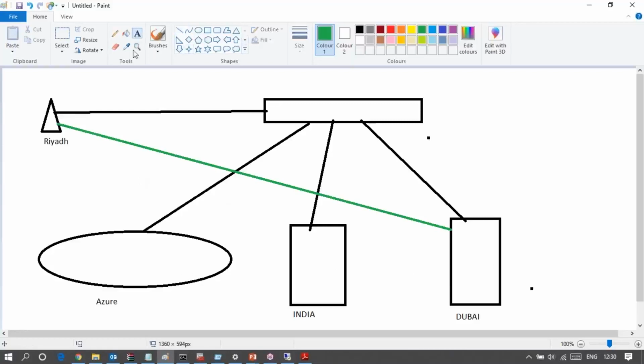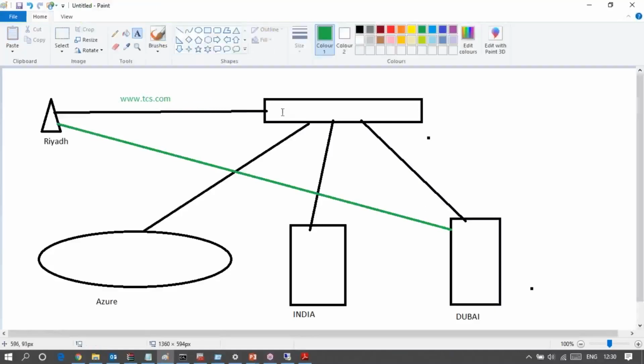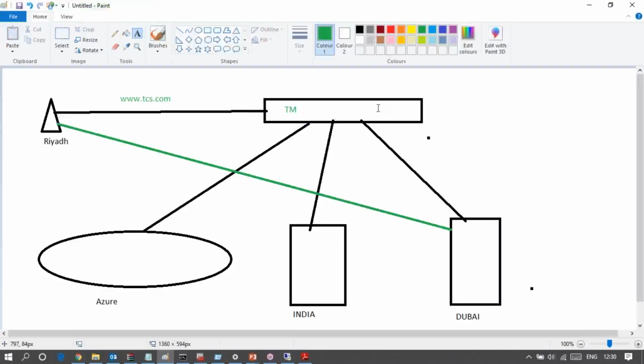So let's say you type www.tcs.com. The request first hits the traffic manager. This is your traffic manager, TM. The traffic manager understands your request and then goes to the routing method. Let's say the routing method is nearest location or geographic location. Based on the user location, the traffic manager understands that Dubai is the nearest one. So what will the traffic manager do? It will send the response. What response is it sending? It is sending the IP address of Dubai. Now this IP address is a public IP address.